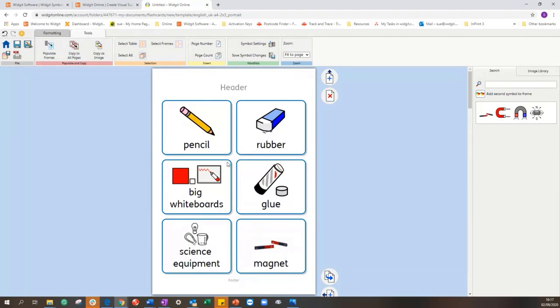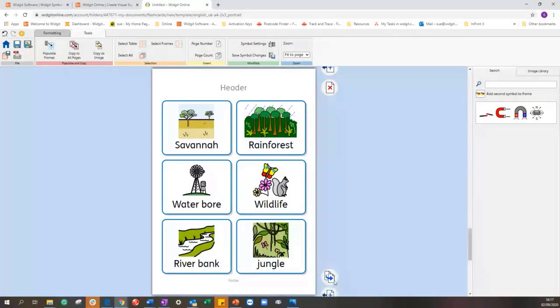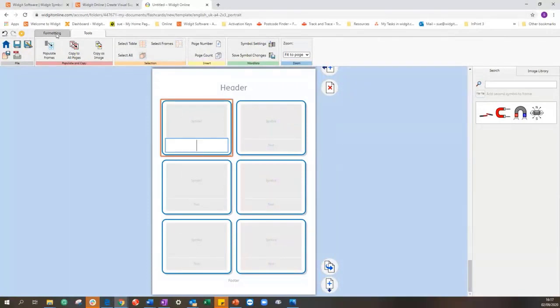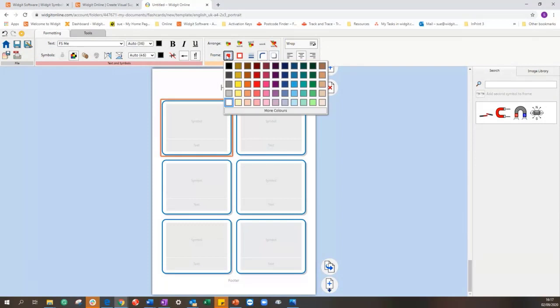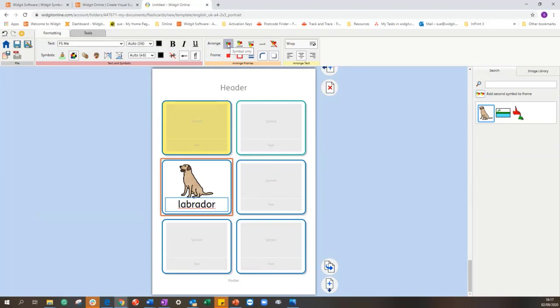Other things I can do, I can colour. So let's find a blank page. Pop in a blank page. Okay. I can change the background colour. So in my formatting ribbon, I can change the background colour of a cell. I can change the line colour. So if you work with colourful semantics, that's very handy in order to be able to colour code your different parts of the sentence. Let's put in my dog. I can have symbol only, word below the symbol, word above the symbol, word only. So lots of different options for creating resources in different ways within the templates.